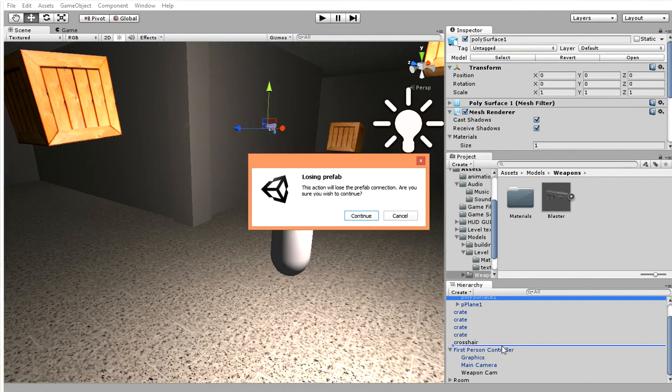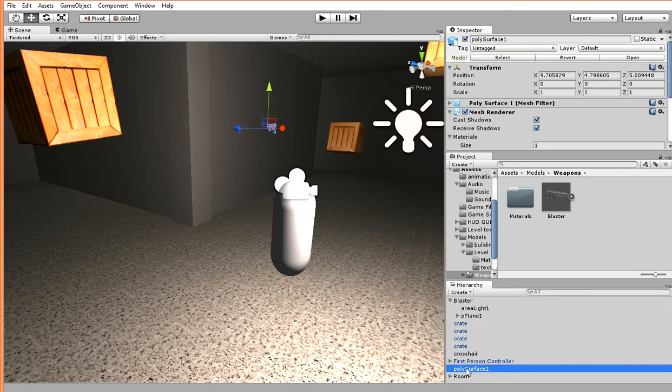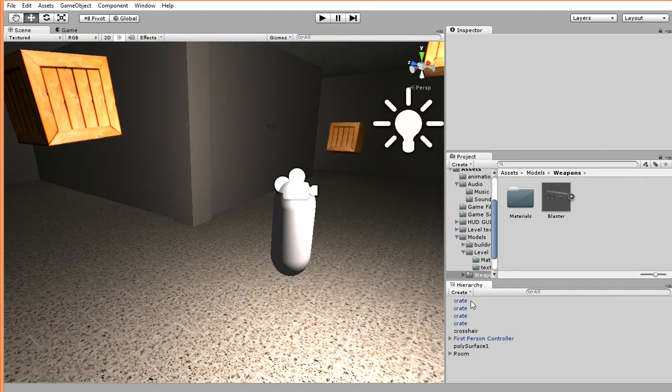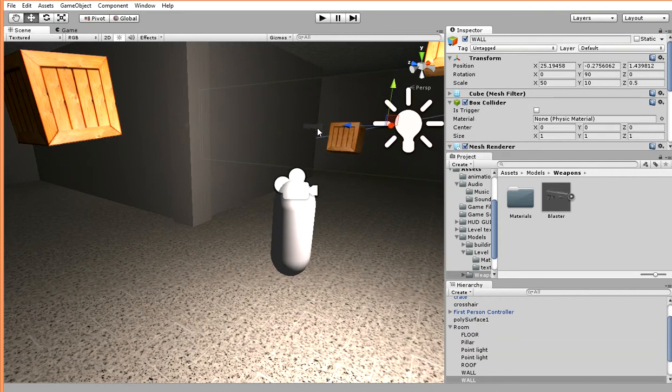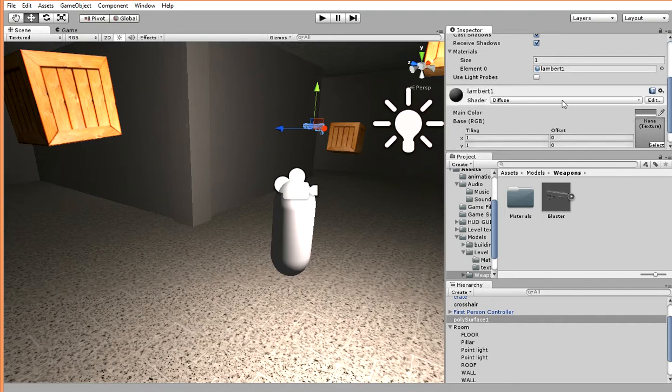I'm going to let go, and it's going to say we're going to lose the prefab. Yes, it's exactly what I want to do. This is my weapon. It is not nested in anything. It is clearly right here on its own. This blaster thing we can get rid of by simply deleting. And we still have our poly surface over here, which is still our weapon. It's still visible. It has a mesh renderer, a transform, and a texture. So if you want to make a texture for it or whatnot, you'll still be able to do all that.